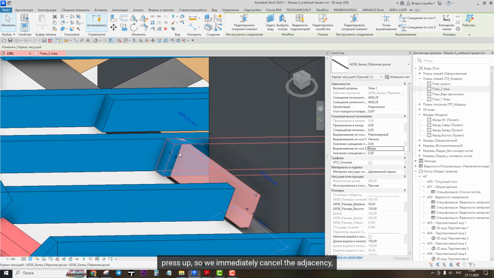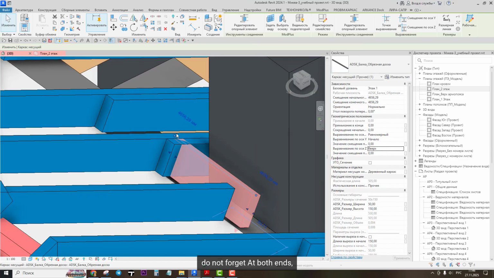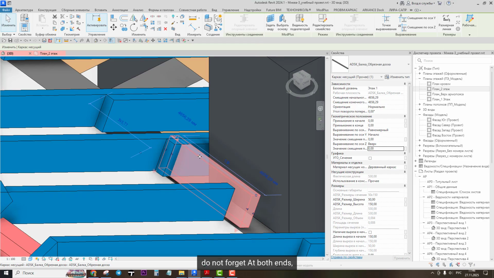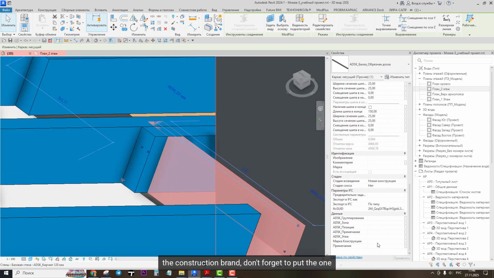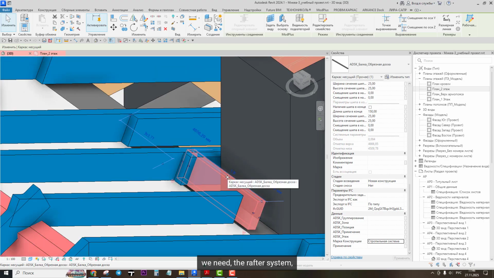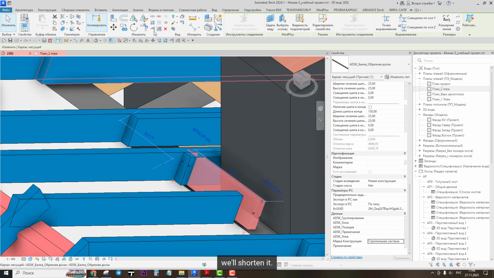Press up, so we immediately cancel the adjacency. Do not forget at both ends. The construction brand, don't forget to put the one. We need the rafter system. We'll shorten it.